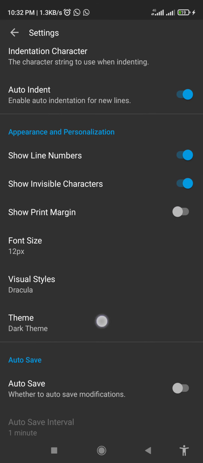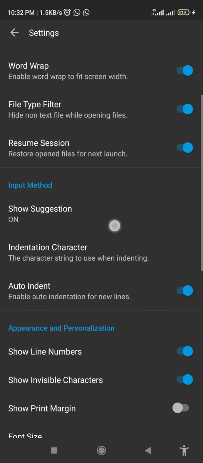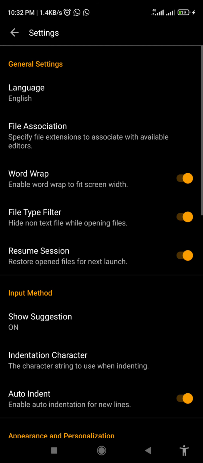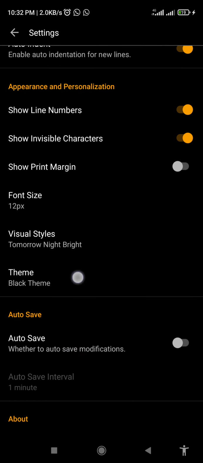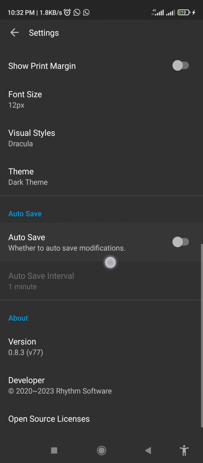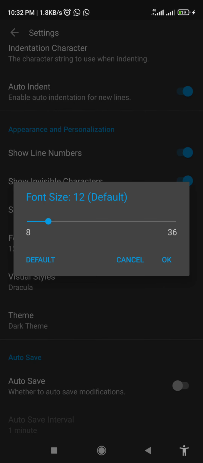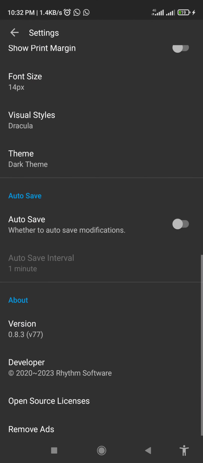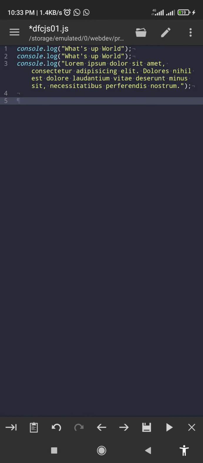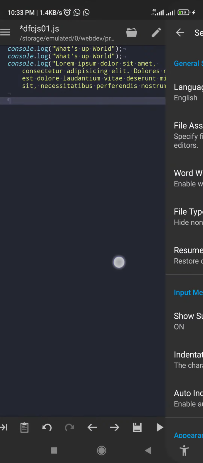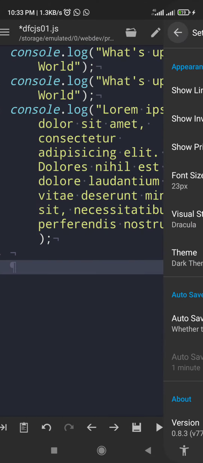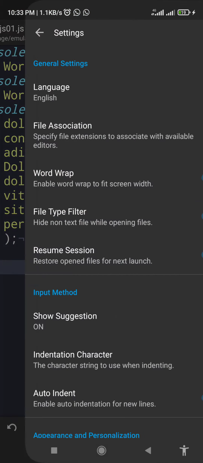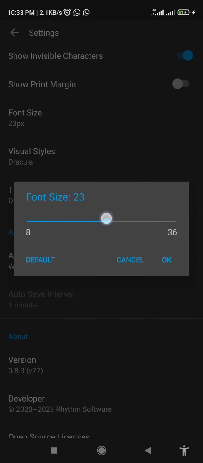Then dark theme, yes, I want dark theme. I can also change it to black theme, so you can see this black theme here. Then I want it to be dark. Okay, so font size, I can increase the font size or reduce it, but I'd rather keep it at 12. You can make it 14. Then okay, as it's 14, you can see it has grown a little bigger. If I change it to 23, you can see it has grown a lot bigger. So I want to keep it at 14.